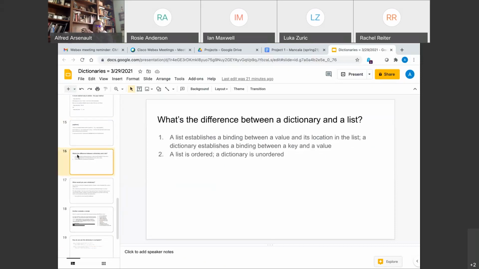Okay, again, this is what I said earlier. I put this slide later in this presentation for some bizarre reason, what have you. Difference between dictionary and list.